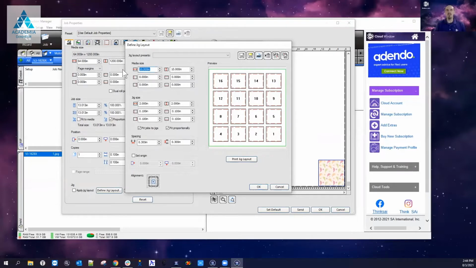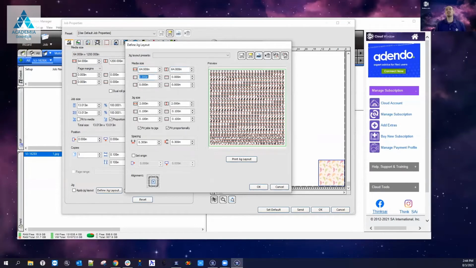I'm going to set this up for 64 by 64, and it's going to automatically adjust for me. So now you can see it's a little bit crazy, but it's set a ton of these. It's automatically adjusted based on my other settings.